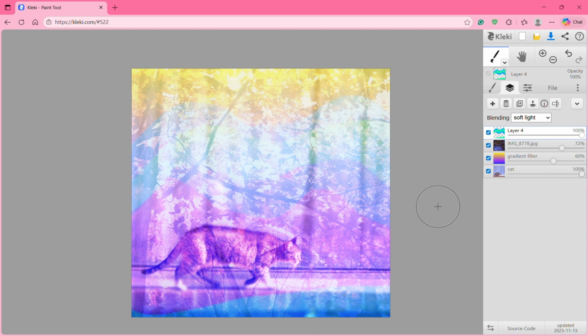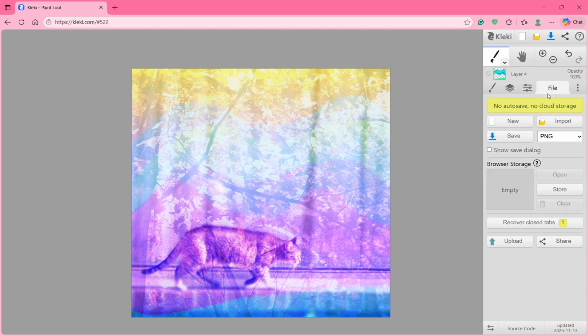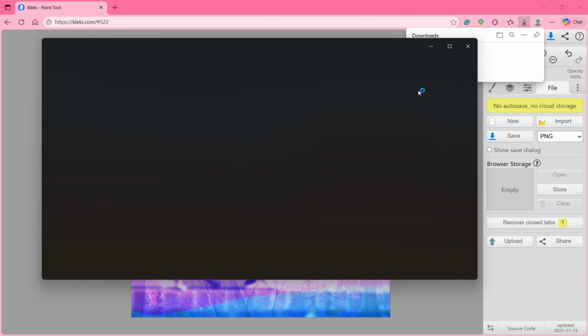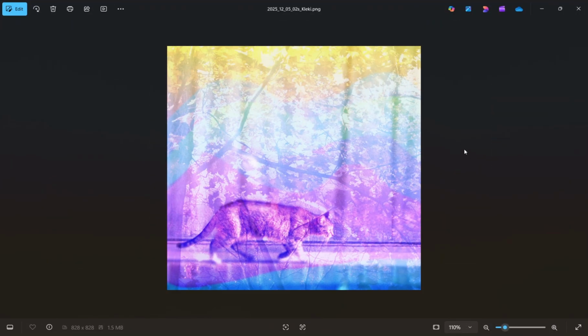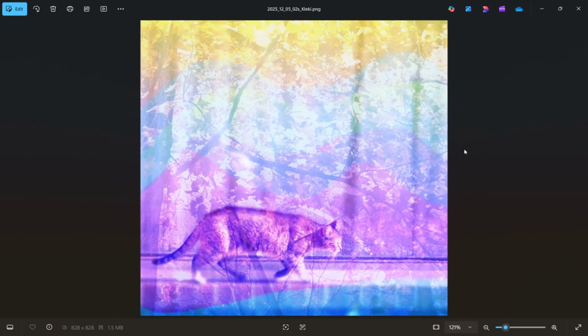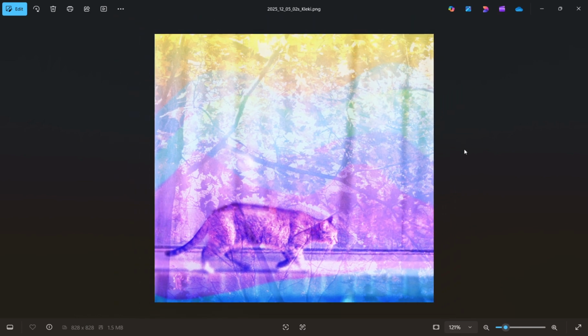So now that we're done with this, we go to File, and we're going to go to save this as a PNG. And once we're done, we're going to click Save, and we're going to open our file. And you can see this is our final image. It kind of looks like a painting, very similar to the artist that we looked at, but yeah, there you go.